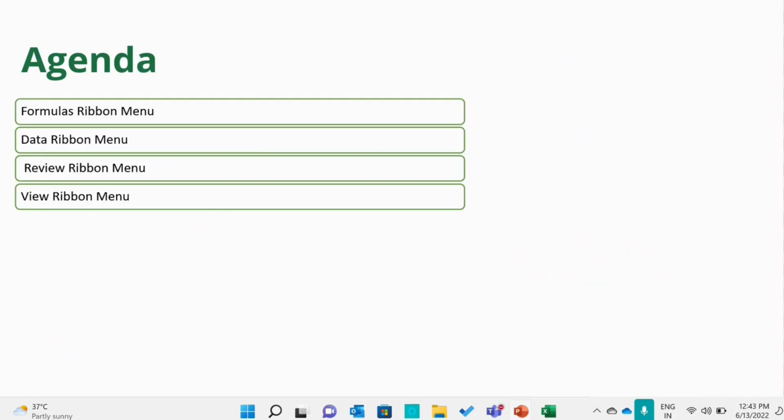So we will be starting with the Formulas ribbon menu, followed by the Data ribbon menu. Then we will go over to Review ribbon menu and then View ribbon menu. So let's begin our session today.